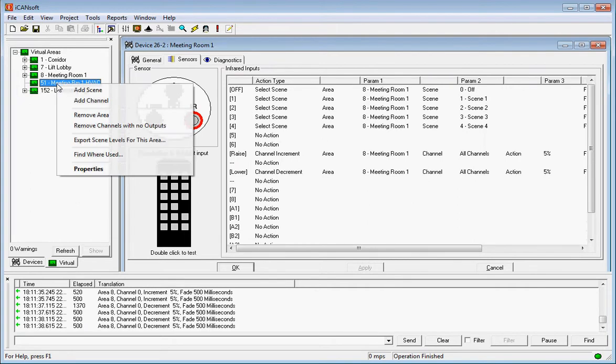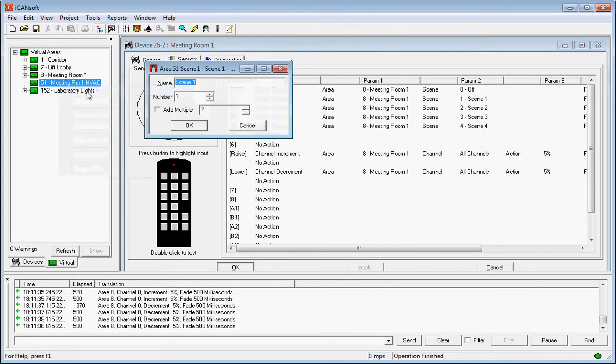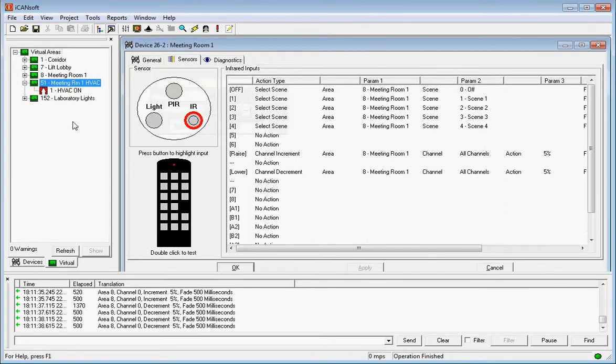We're just going to go in here and add a scene, and we can give it a name if we want. HVAC on. Okay. We don't need any channels. We're just purely using this as a message that we can then send on to the BMS system.